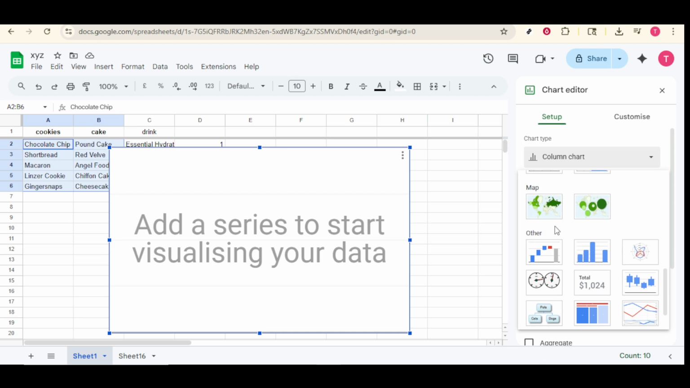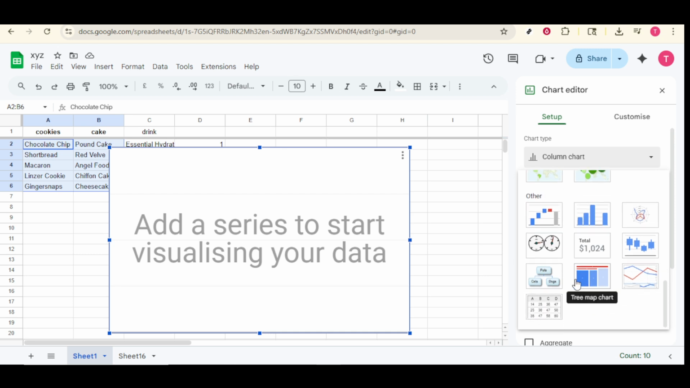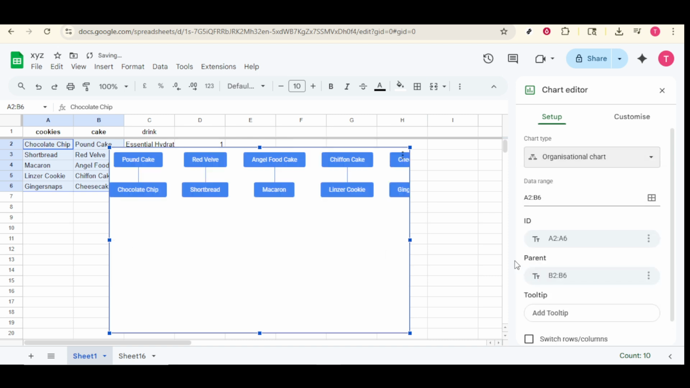Now we'll need to change the chart type. In the chart editor, you'll see the Setup tab. Click on it to reveal a drop-down menu with various chart options. Under Chart Type, scroll down until you find Organizational Chart and select it. This specific chart type is designed for visualizing hierarchical data, making it ideal for our org chart.